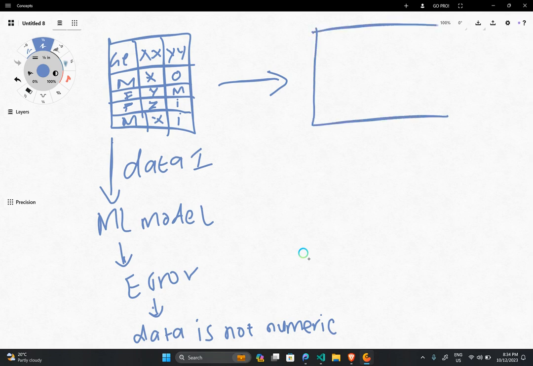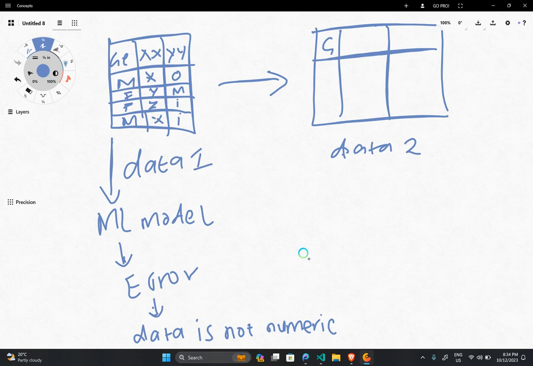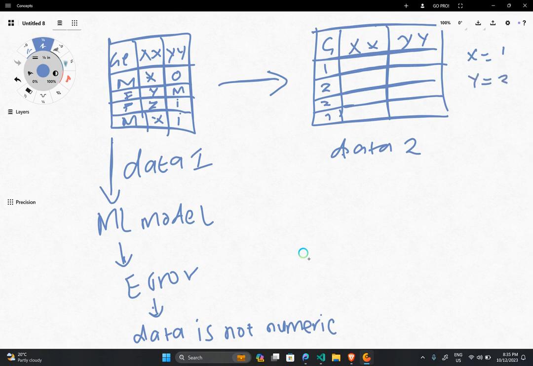So we would have here data 2, with the same columns: gender, XX, YY. Already we've said that males should be 1, females should be 2, so we will have 1, 1, 2, 1. Then for the other columns, we can say let X be equal to 1, Y be equal to 2, then Z be equal to 3. So where we have X, we will have 1, where we have Y, we will have 2, where we have Z, we will have 3, then 1.